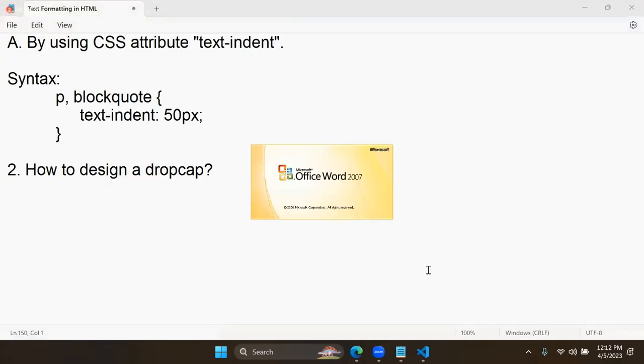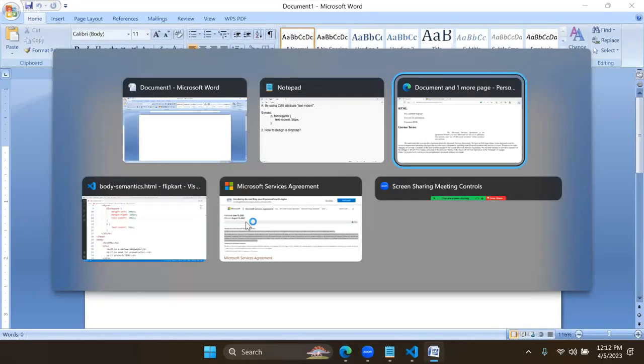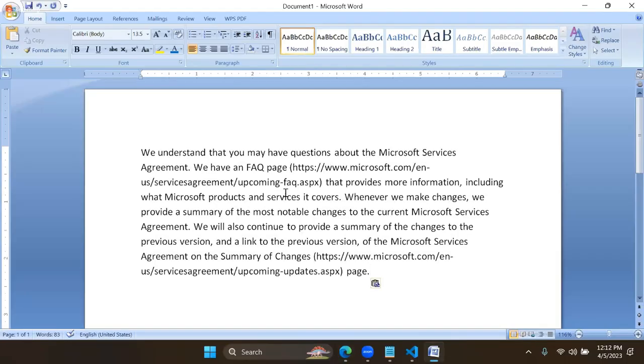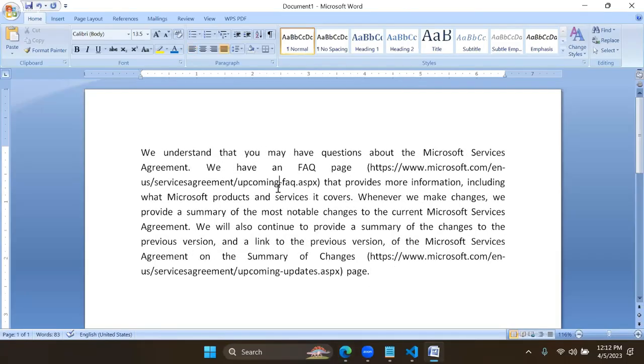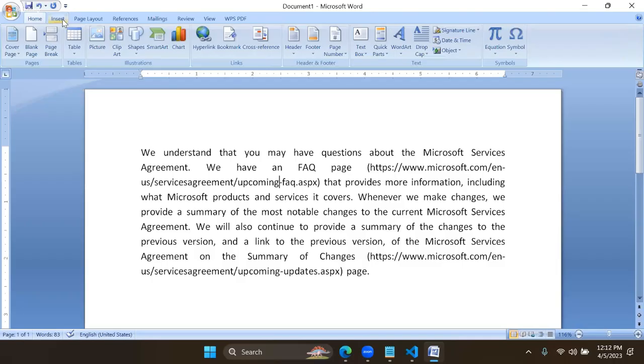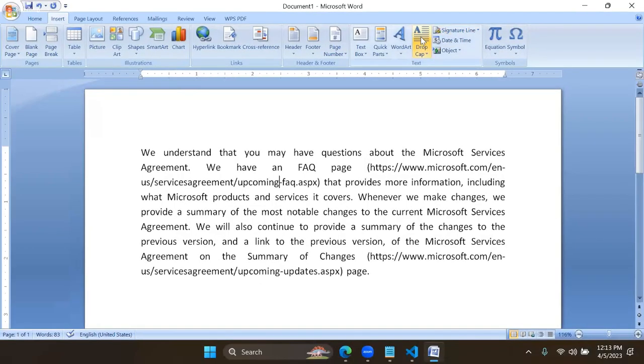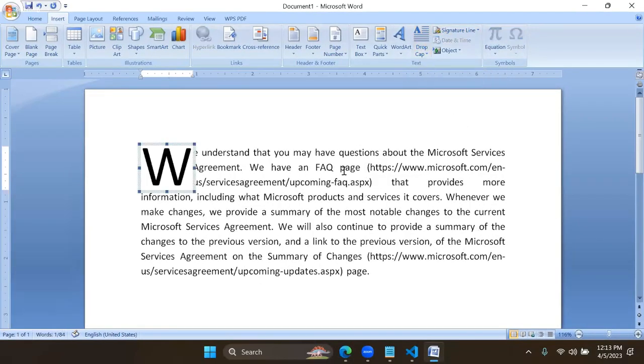So suppose it is MS Word. In MS Word, suppose we are copying some paragraph. You see, this is a paragraph in MS Word. Where is drop cap? It will be in Insert. Yeah, Insert, you see, there is an option here, drop cap. This is drop cap. The option will be there. And when you apply drop cap, automatically it will be like this. That is drop cap. That's a very common thing in documentation, and on every website you will see that.